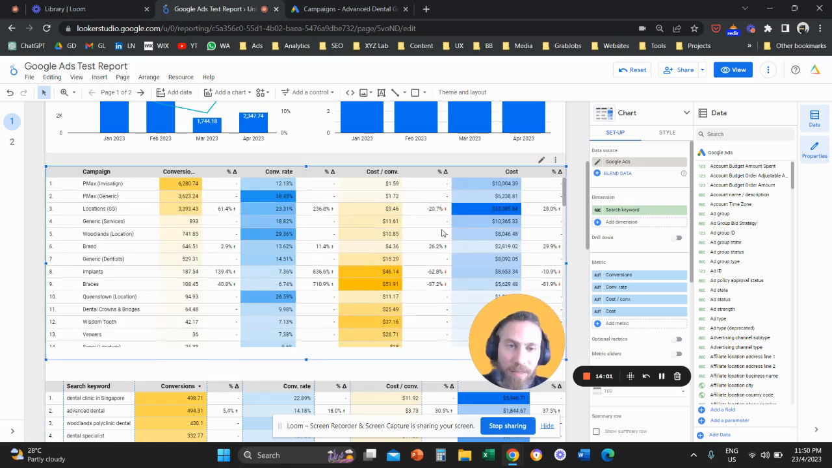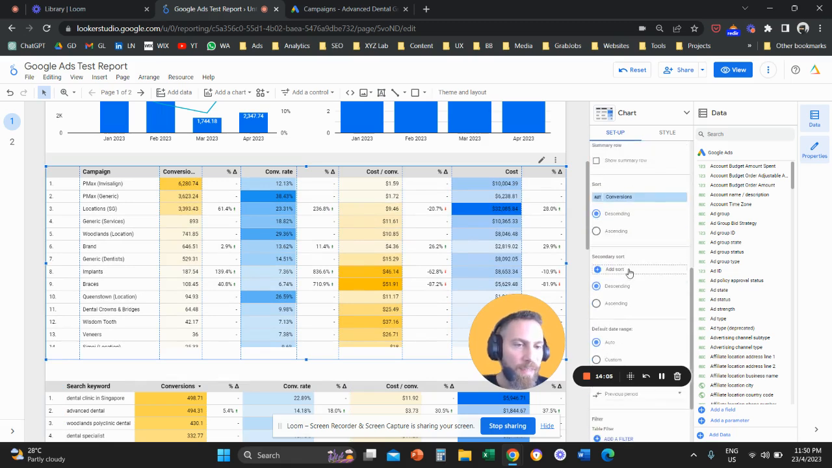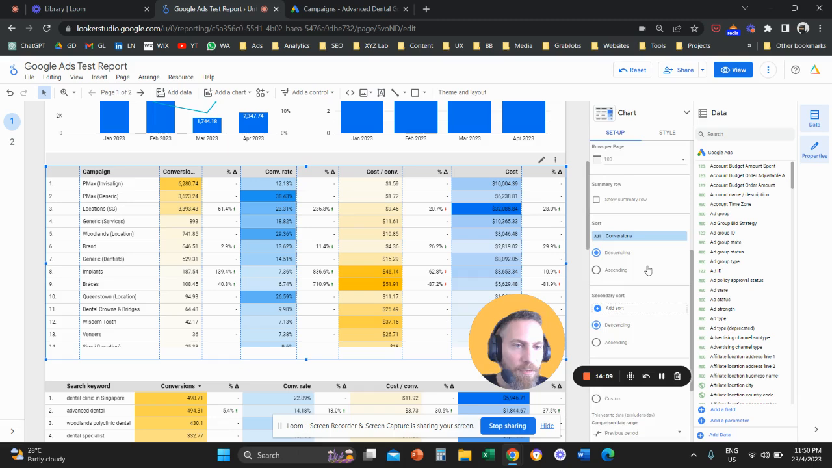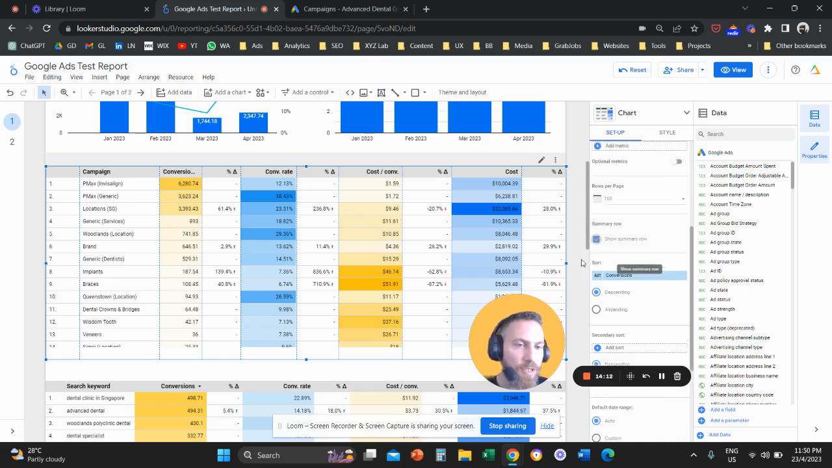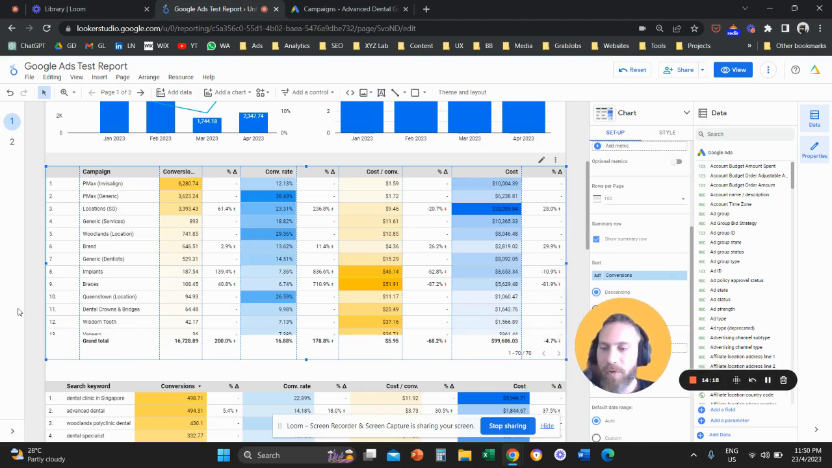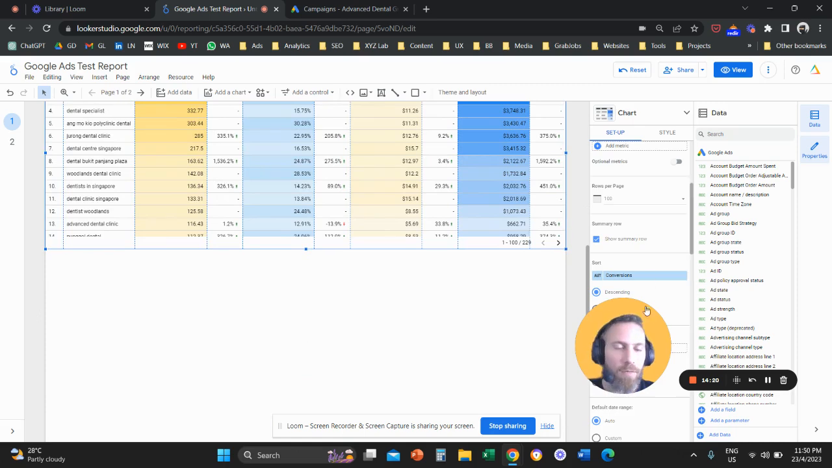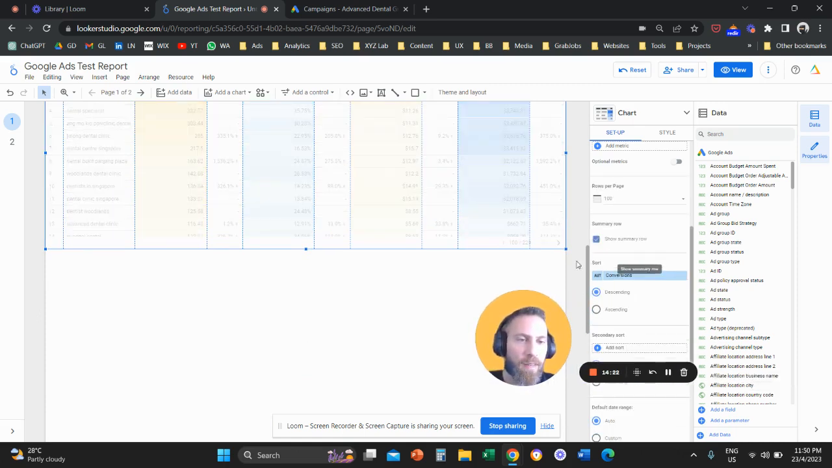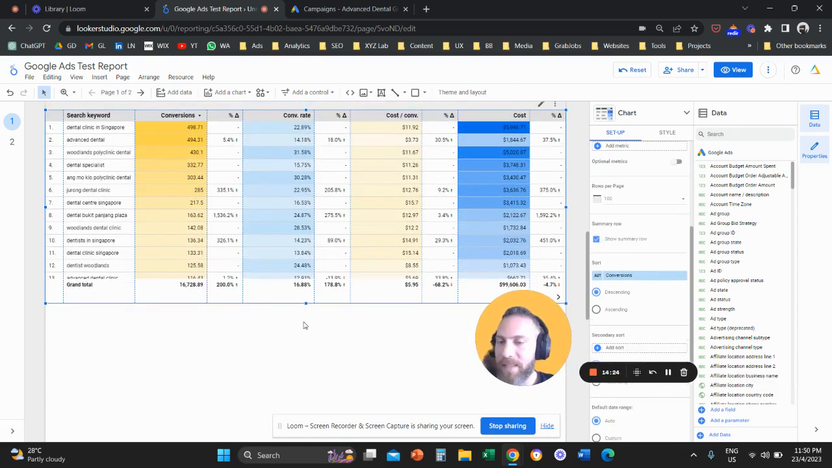One more thing that you can do, click on your table and then go on the setup column, and what you need to do basically here is click on show summary row. So you can have the total basically in the bottom. You can see here grand total performance of all your campaigns, and the same thing you can do also here with keywords. This is helpful sometimes to understand basically a little bit better the context of everything.